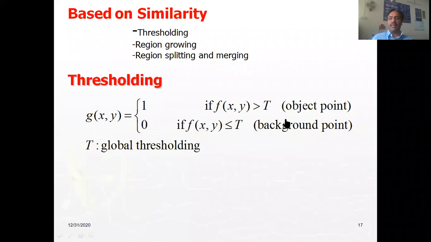Dear students, in the last video, we discussed image segmentation based on discontinuity. We have one more approach for image segmentation, which is based on similarity of the pixels. The pixels might be similar in some criteria. Based on criteria, again, it is possible to carry out image segmentation.